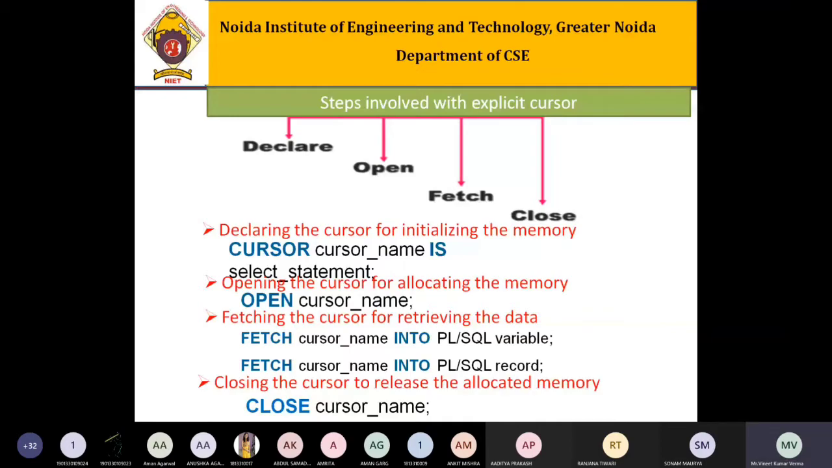And now one more thing: whatever attributes we have seen in case of the implicit cursor, these attributes are also used with the explicit cursor. %FOUND is used for finding; it returns true if an insert, update, or delete statement affected one or more rows. Similar is the case for %NOTFOUND, %ISOPEN, and %ROWCOUNT is also here. In case of the explicit cursor, %ISOPEN plays an important role.